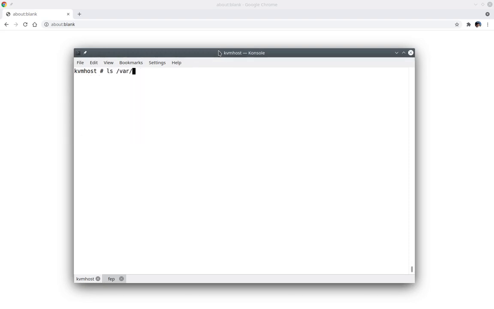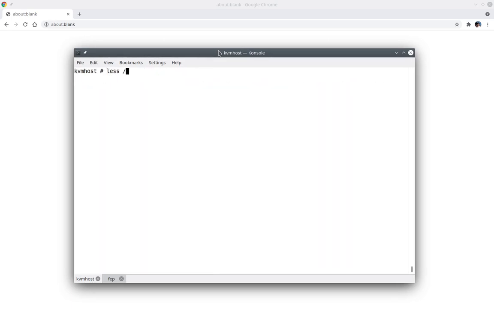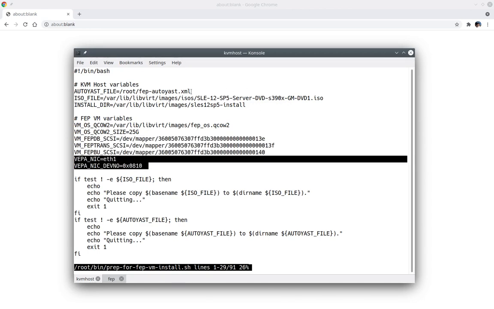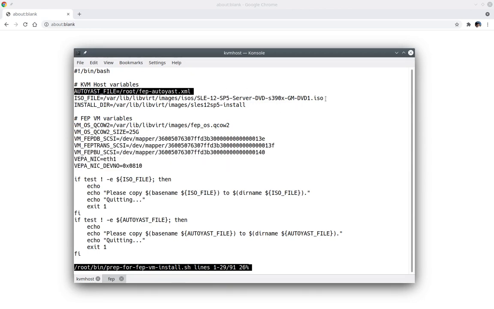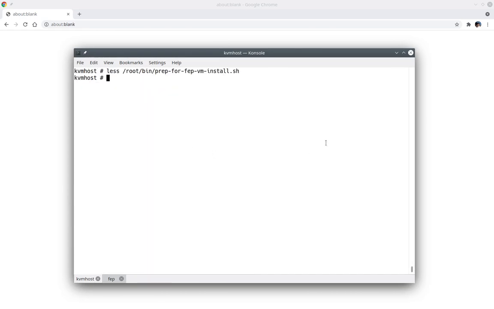The SLES12 SP5 ISO has been downloaded for the AutoYaST installation. Here is the AutoYaST file that was copied from the Getting Started guide. Remember to edit the following items in this script so it matches your KVM host setup: the path and size for the operating system disk, the path to the multipath SCSI LUNs, the NIC used for network communications, the path to the AutoYaST file, and lastly, the path to the SLES12 SP5 ISO.